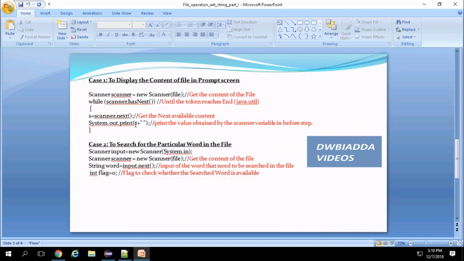The same procedure will be executed until it doesn't have a token, that is until the scanner reaches the end of the file. After reaching the end of the file, the while loop is exited. At last we will have printed all the content of the file here. Then we can move on to case 2.